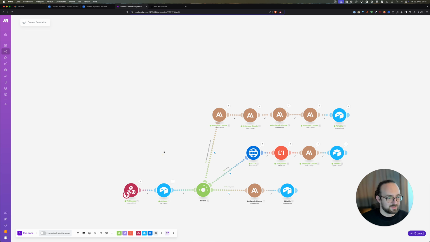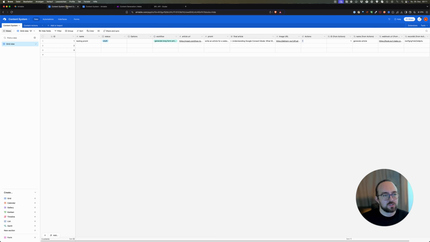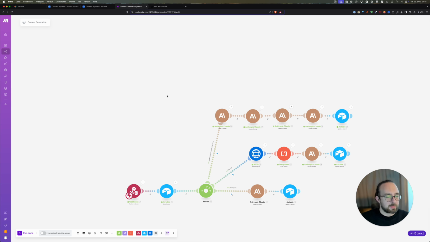Oh, does that look good? So what we can do here, we can also say generate article from a URL, or we use generate long form article, and when we say from URL, then it will switch. I think it's better, otherwise we have a lot of workflows.